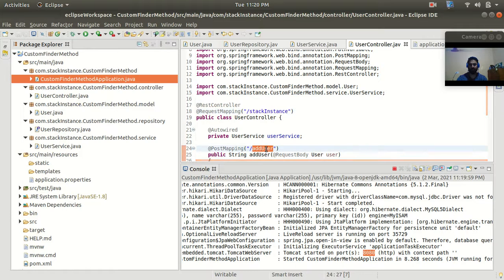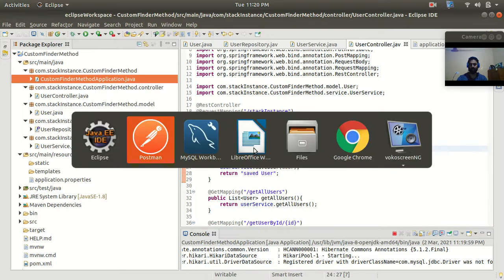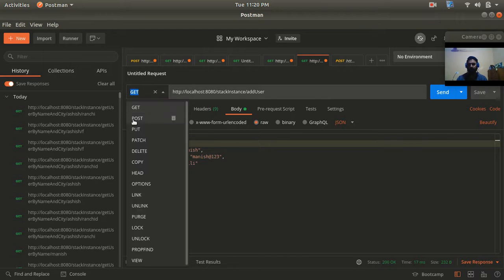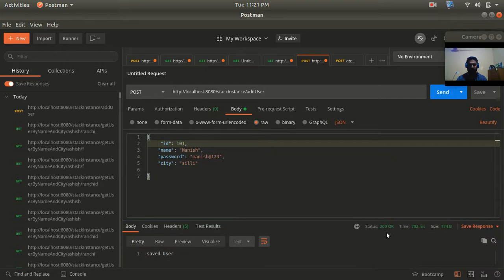So this is my endpoint to add the user resource. So this is the request mapping. So go to Postman and paste it here, and you have to do the post method. And here I'm passing the id as one, name as Manish, and the password as Manish@123, and the city is Delhi, right? So let me hit the send button, and let's see whether I was able to save or not. Yes, we are getting the 200 OK status, and saved user is the return type. It means that we are able to save the data to the database.